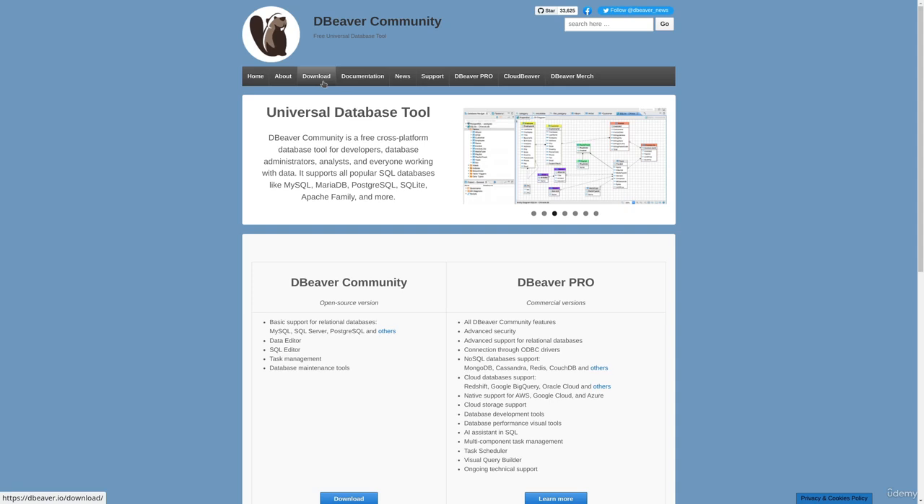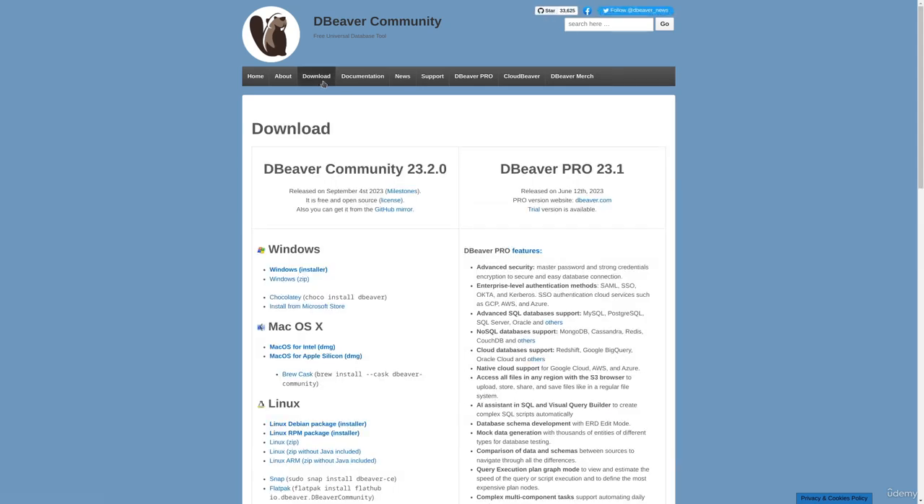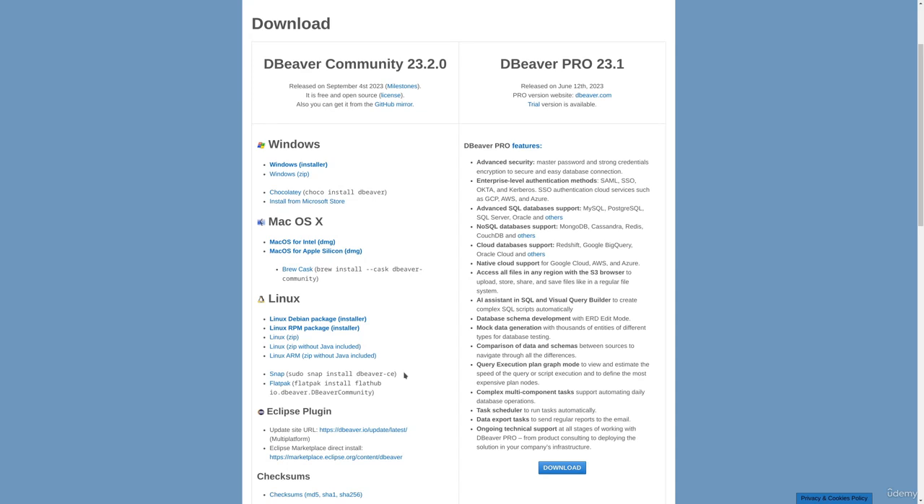So go to the home page and select download. We can see that there are two different editions available and we will choose the community edition, which is free and open source. For Windows, you can choose this installer package. You have options for Mac, and for Debian and Ubuntu based operating systems, you can choose this one, or you can choose the RPM package if you're using Fedora, Red Hat Linux, or CentOS. For Linux, you can also install dbeaver via Snap or Flatpak.